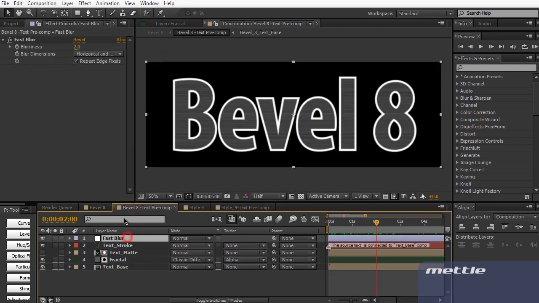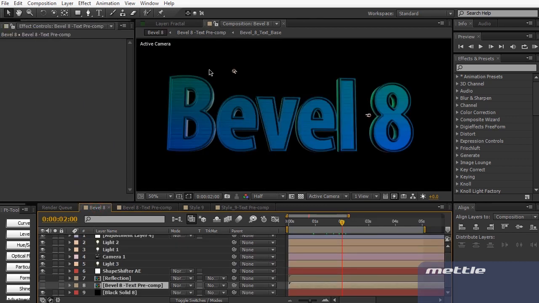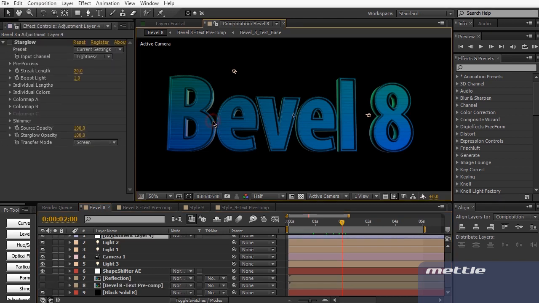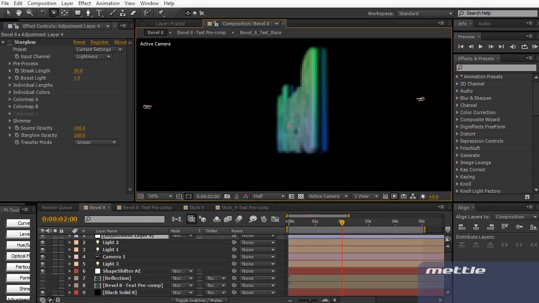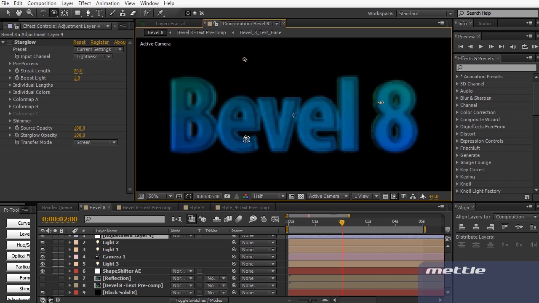And then we have a fast blur applied to the whole thing in an adjustment layer. And that's just going to round off the corners, so we don't have a really sharp corner. We have this nice curvature corner here. As you see here, we have these nice rounded off corners. So just a pretty interesting way to create some interesting bevel text.